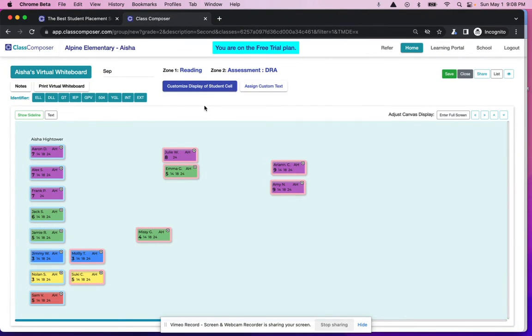Or if I'm doing my own assessments in my own classroom, I can assign custom text and create groupings for math or any subject area really frequently. And again, they can be saved and multiple can be created. There's really no limit. So very valuable for the classroom future also.